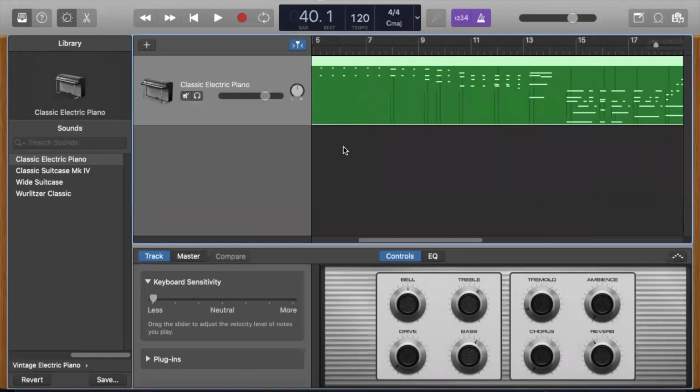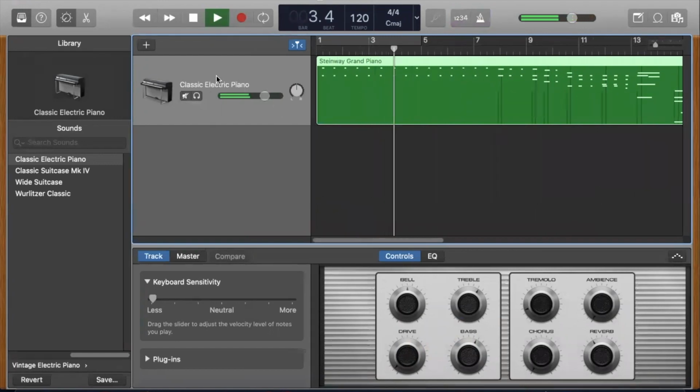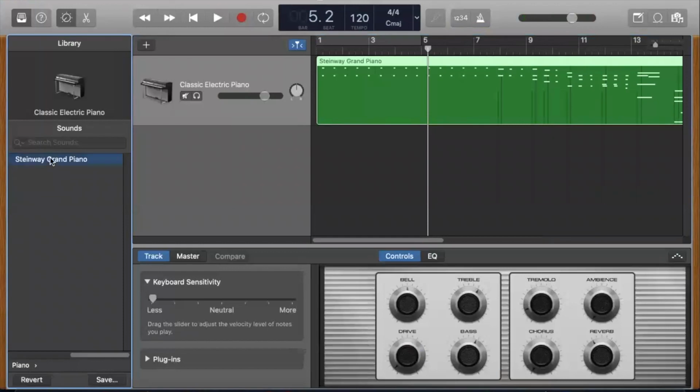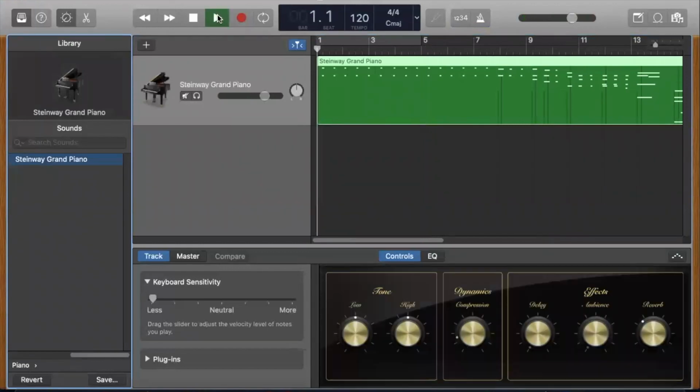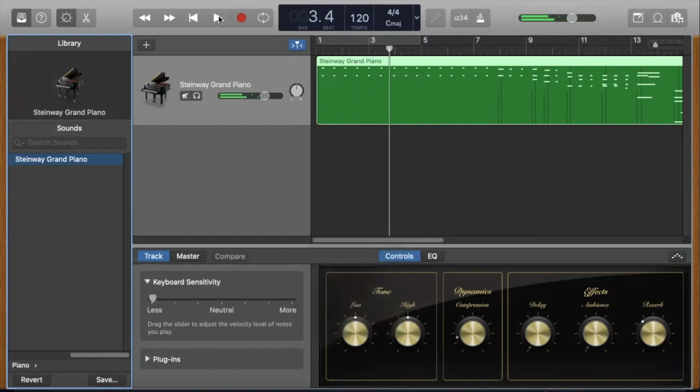Okay, so now we can hear. This is how I recorded. I plugged my computer into the keyboard and did a MIDI recording. Let me turn off the metronome. It's set to classic electric piano. If you've never used GarageBand before, you might have to download some of the sounds. It doesn't take long. For piano, there's just one Steinway sound. It's a good sound. So there you have that.